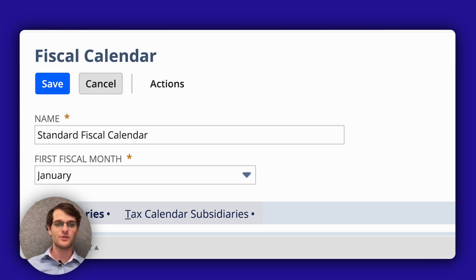By following these steps, you can easily edit a fiscal calendar in NetSuite and improve your financial management.